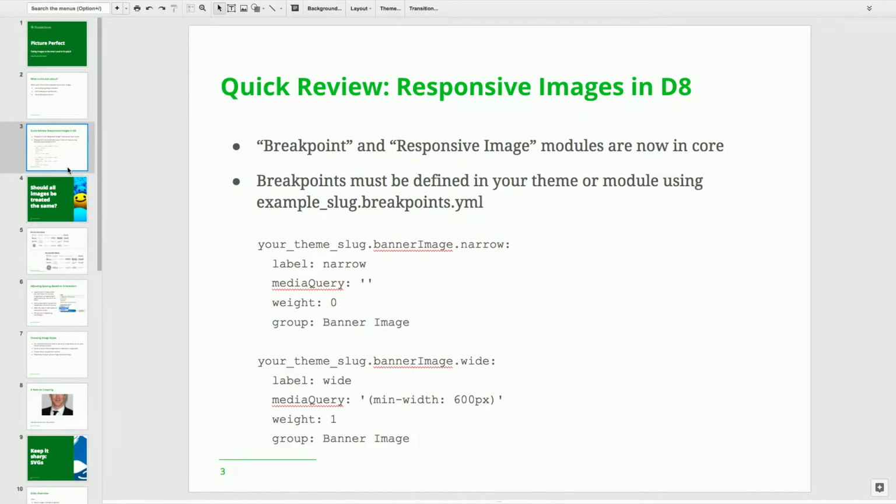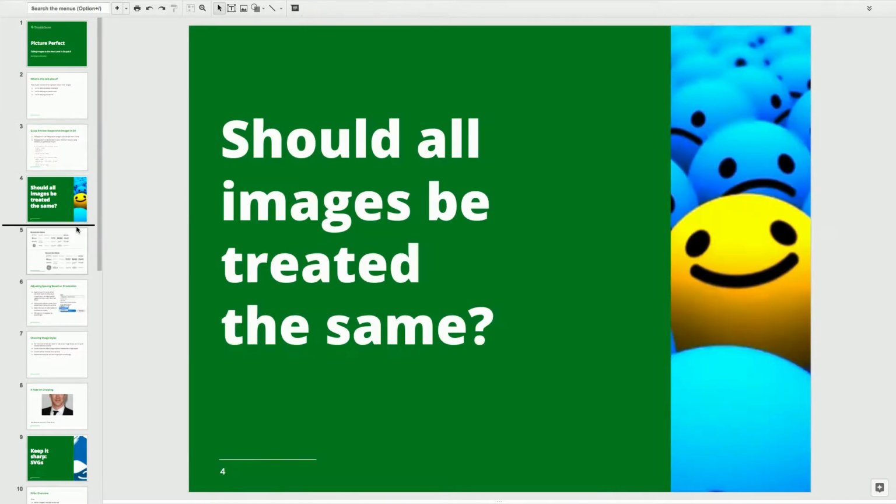So I'd like to start with a very quick review of responsive images in Drupal 8. I'm not going to speak about this for long, but I'd just like to reiterate that breakpoint and what we had as the picture module in Drupal 7 are core in Drupal 8. So you can now include breakpoints as part of your theme and have responsive image styles with no extra trouble. So that's a really big plus in this latest platform. So the question we come to, should all images be treated the same?